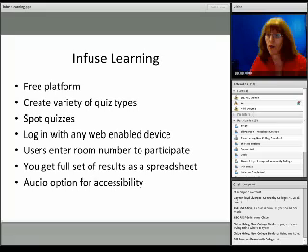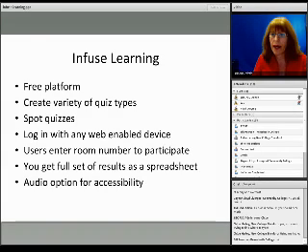It allows you to log in through any web-enabled device, so you can use tablets, mobile phones, or your PC. And it's a very simple thing. When your users get on there, all they need to do is enter a room number and their name, and that's how they participate.